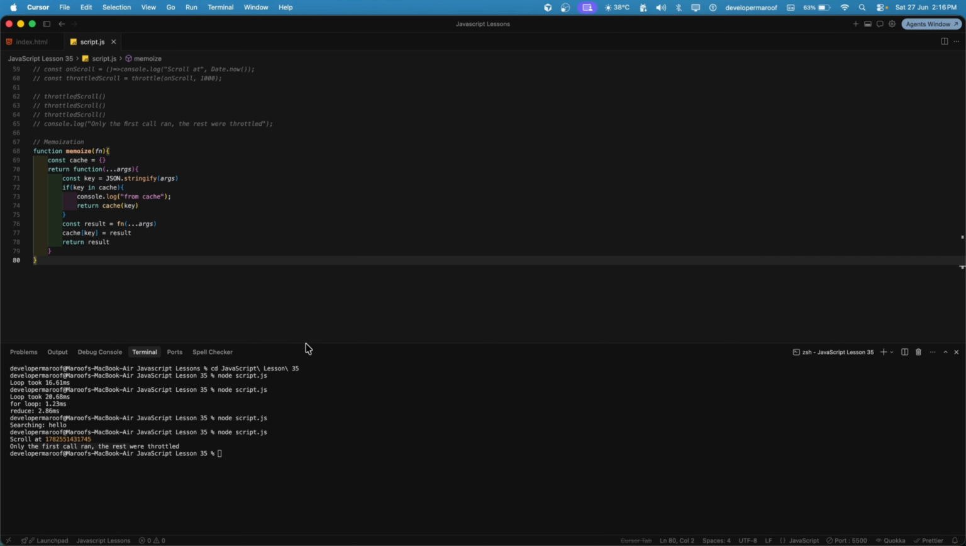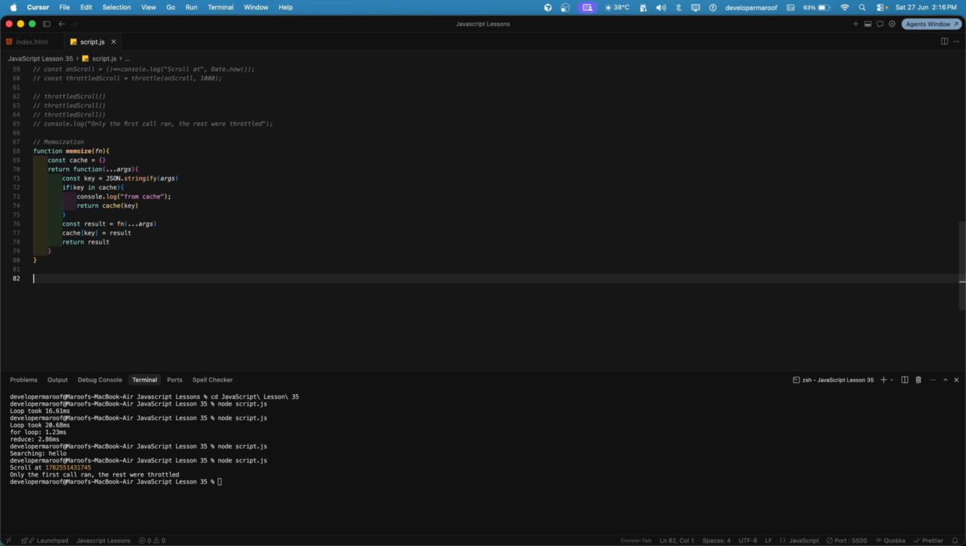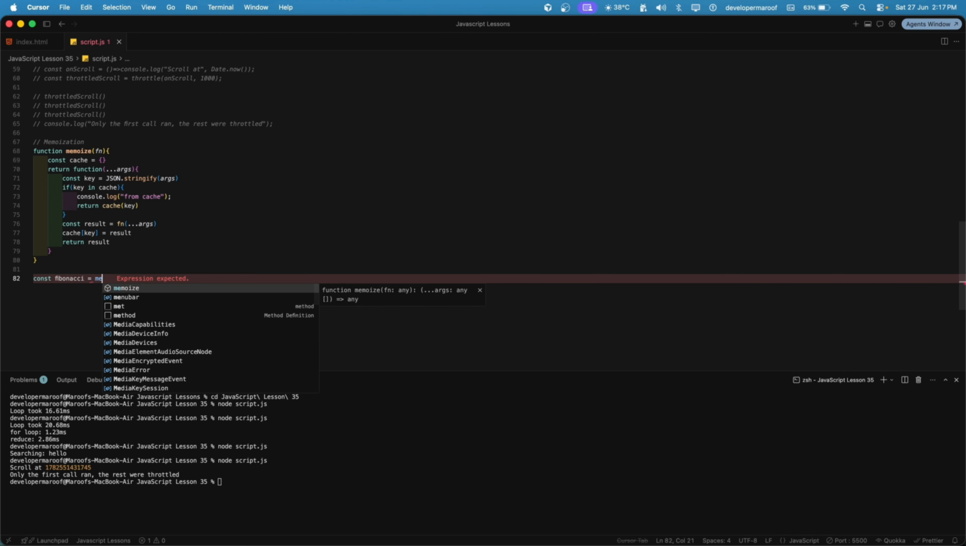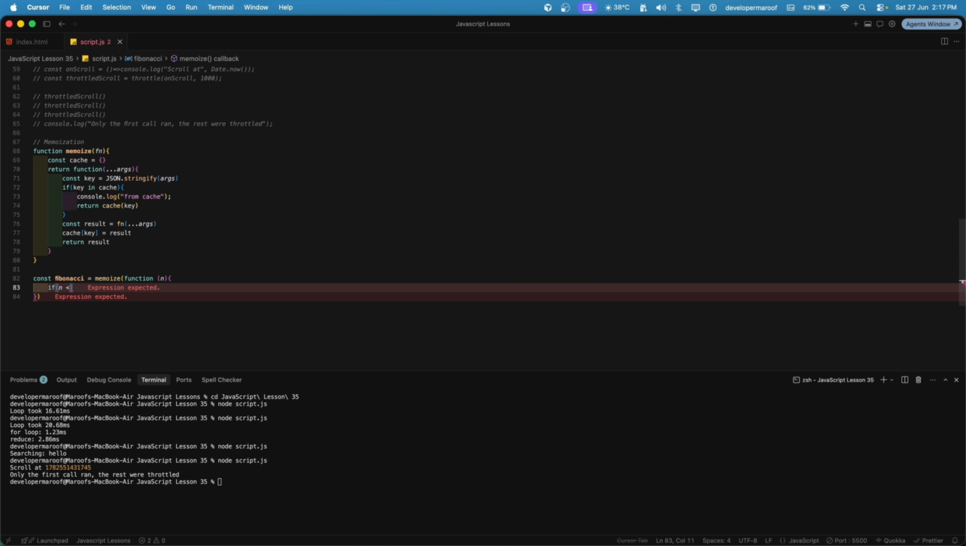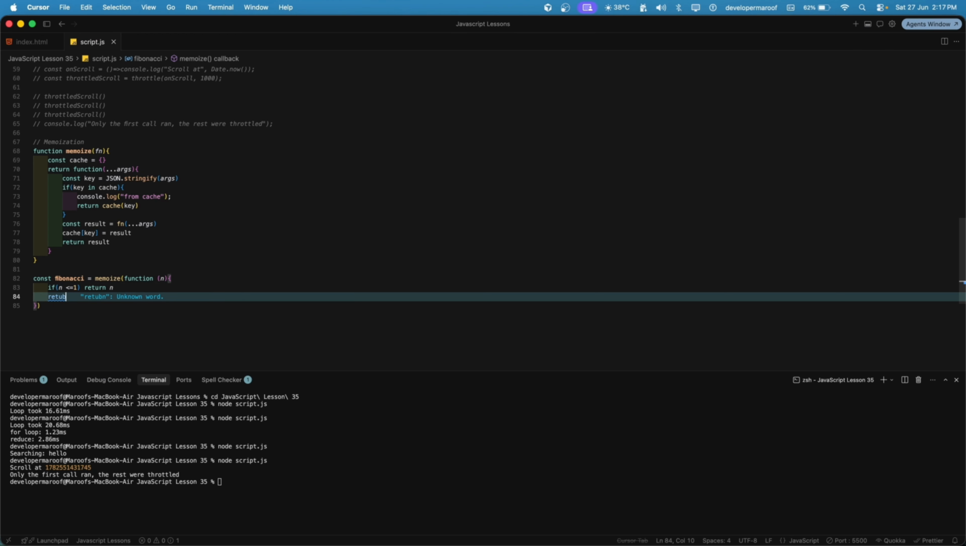So let me quickly test it so you understand better. Save it. So let's create a variable. Let's name it fibonacci. Basically, he's an Italian mathematician. So fibonacci equals memoize function, and inside that we have a number n. Then if n is less than or equal to 1, we will just return that number. If not, then we will return fibonacci(n - 1) plus fibonacci(n - 2).